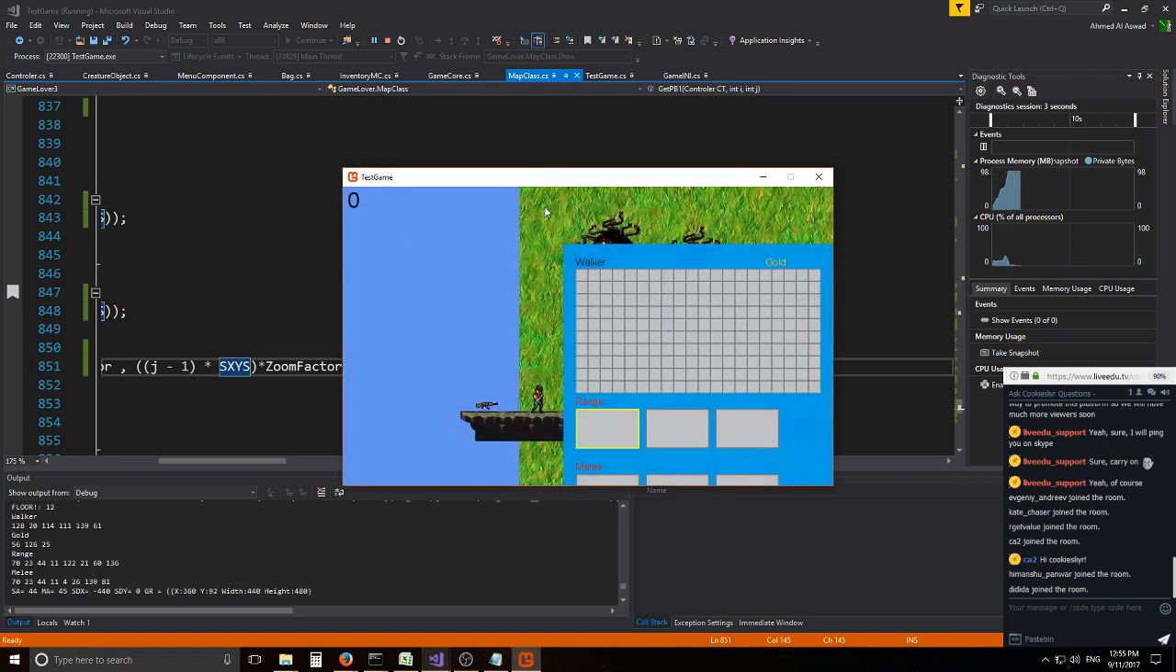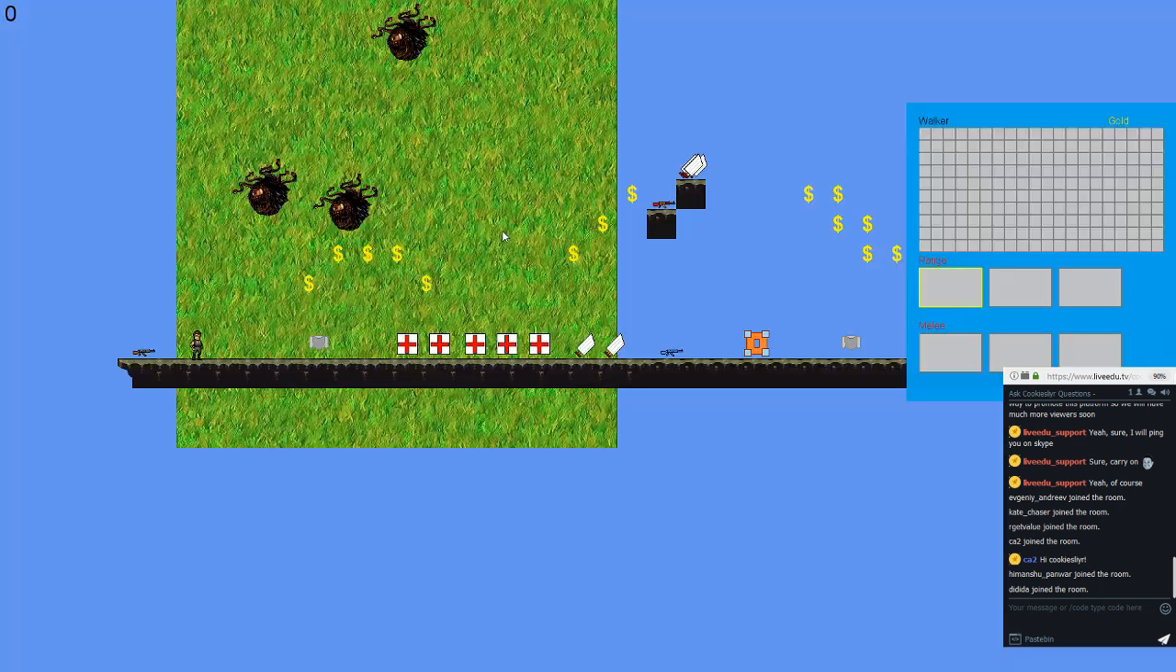Is there some issue with the chat connection? I'm not sure. People come and go really fast in the chat.